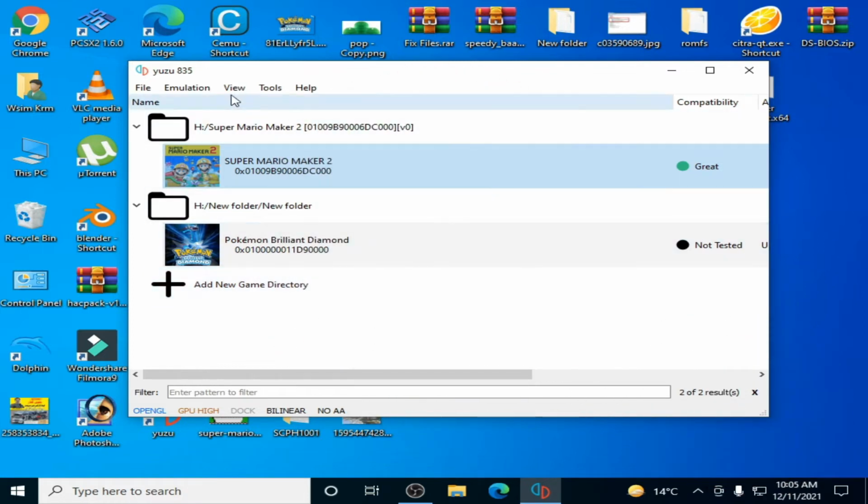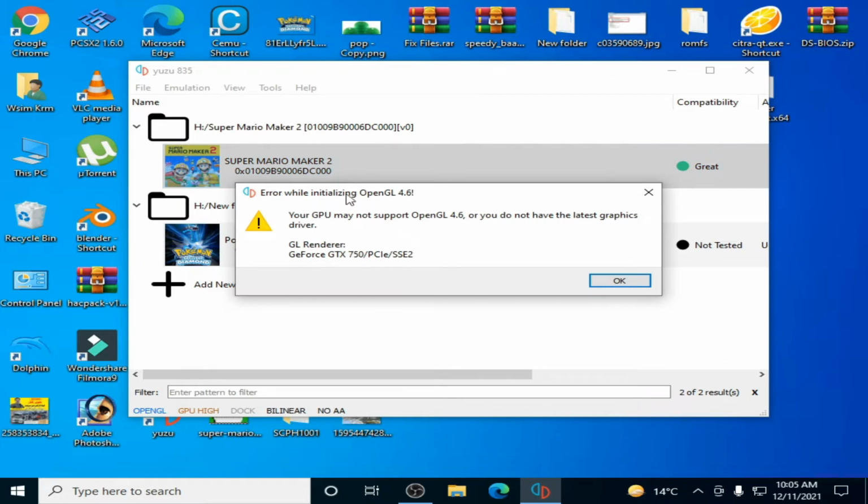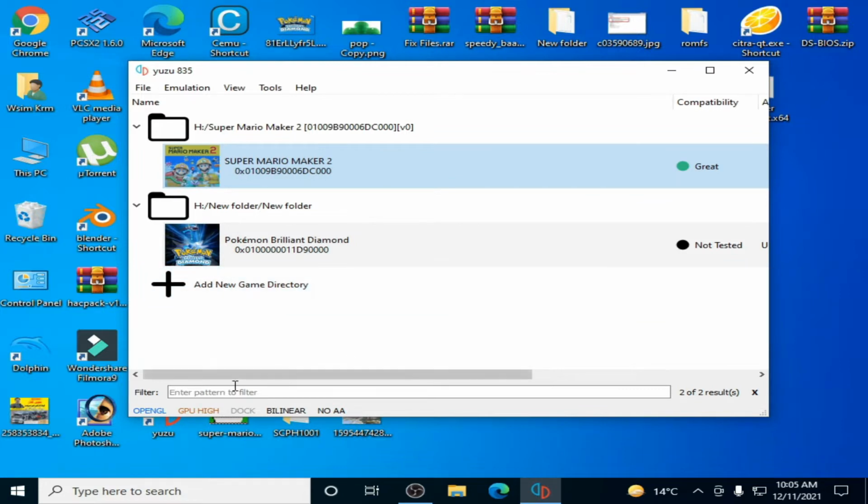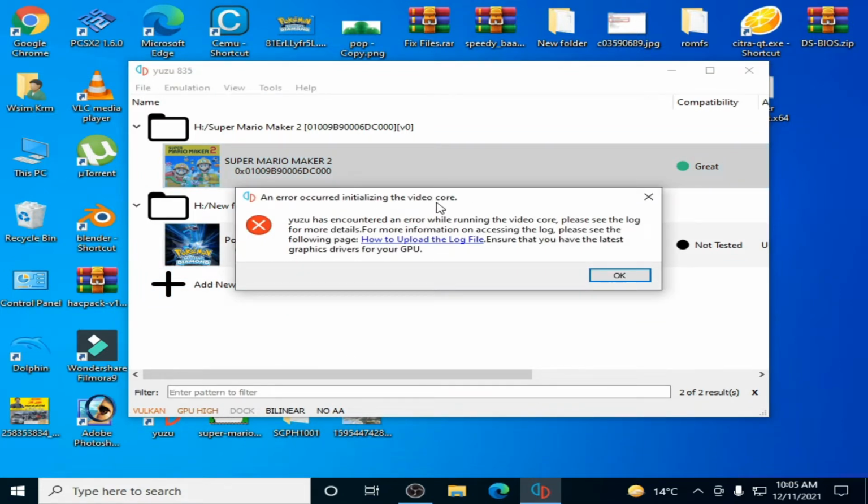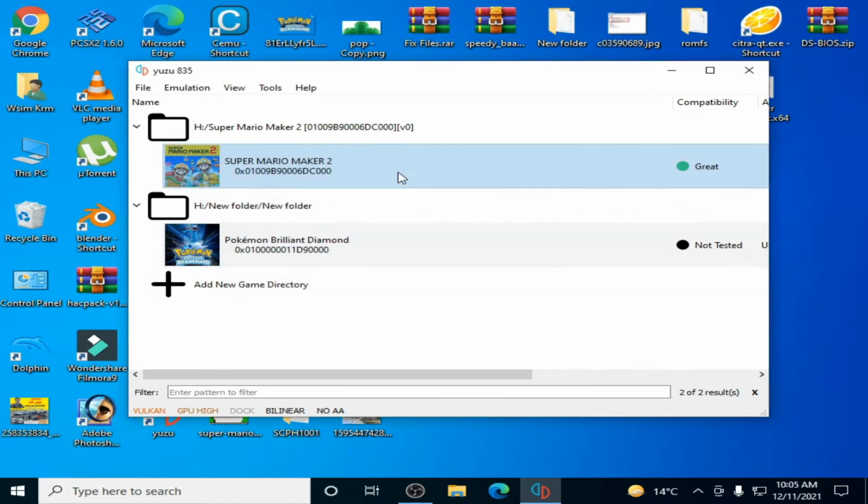Guys, as you can see, I have Yuzu 835 and I have selected OpenGL and I open this game, but there is an error while initializing OpenGL. So when I select the game and play it, a video code error is showing. In this video, I'll show you how we can fix this issue.